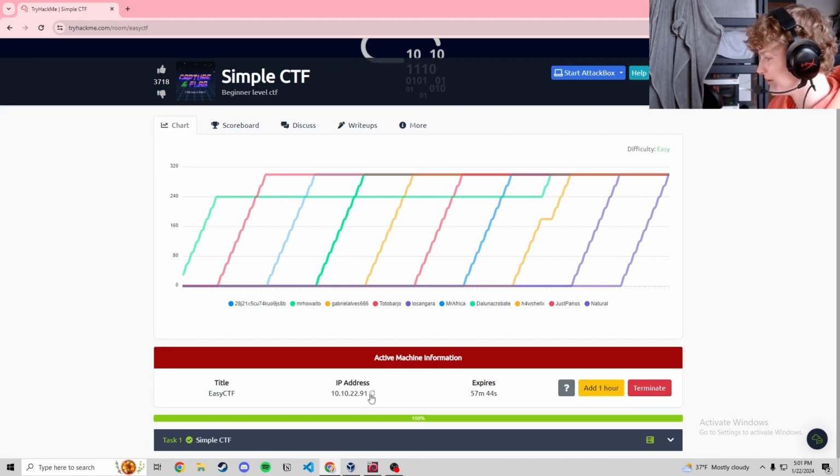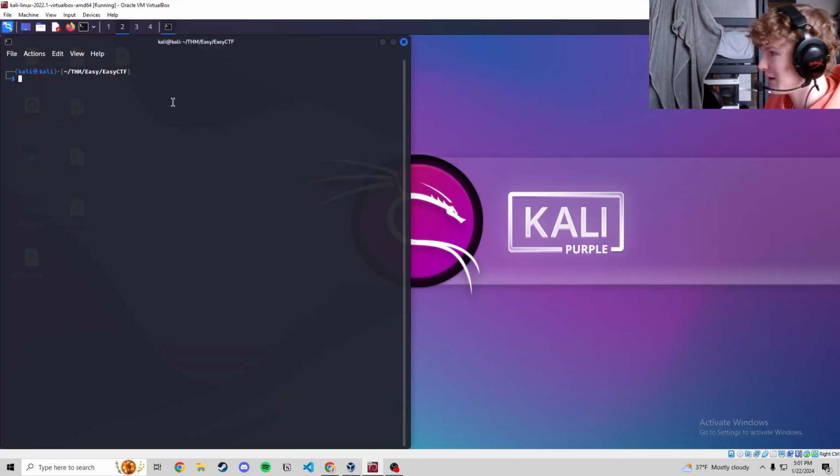Let's get started here. So we have our IP. I already made a new directory called EasyCTF. And let's run an Nmap scan. We're going to run scripts. We're going to enumerate versions with our IP, and we'll do it on every port.